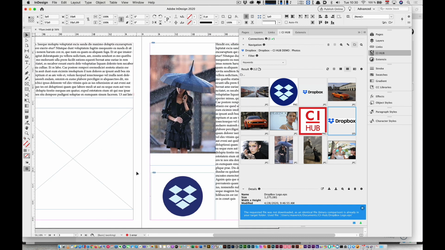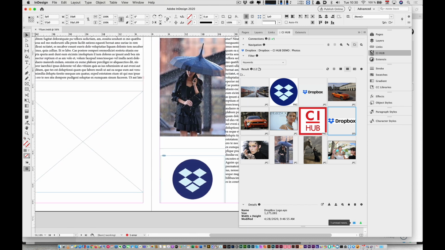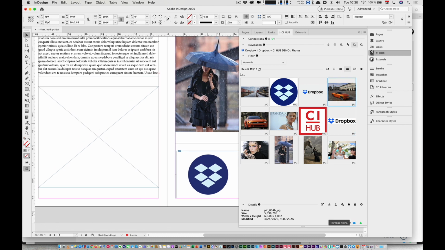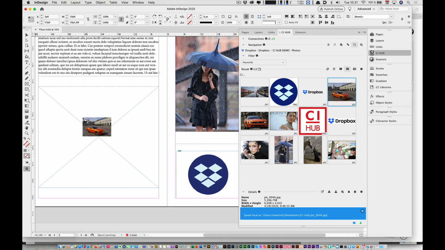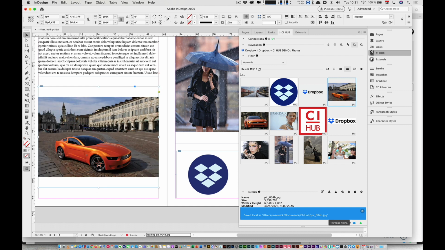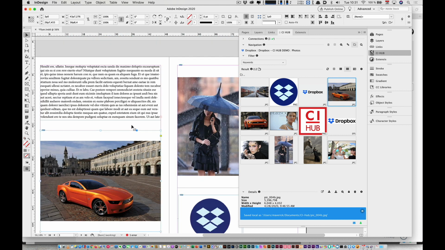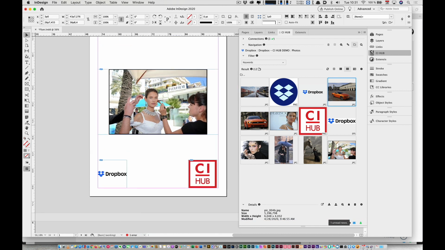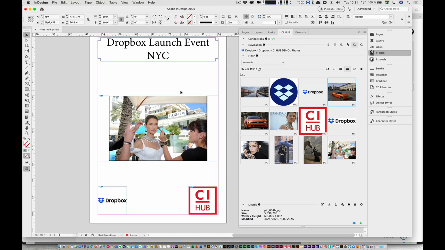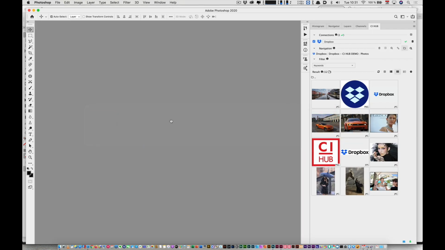Then on the next pages, I will be happy to add this picture of a car. And then my document looks ready for the publication. But in fact, I just want to add a description at the top of my picture. So what I will do, I will go back to Photoshop.